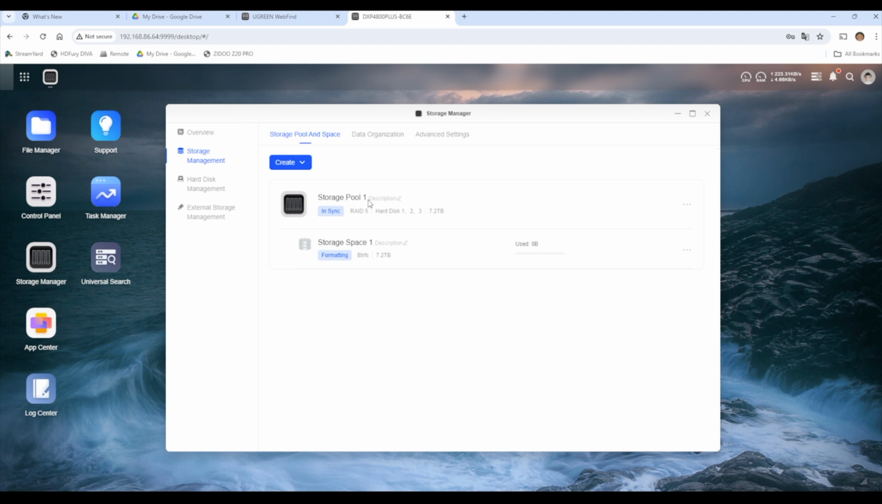Okay, so our storage pool is created. And as you can see here, we are doing a RAID 5 on hard disks 1, 2, and 3, for a total of 7.2 terabytes. And then we have Storage Space 1 here, and it's using 2 gigs.